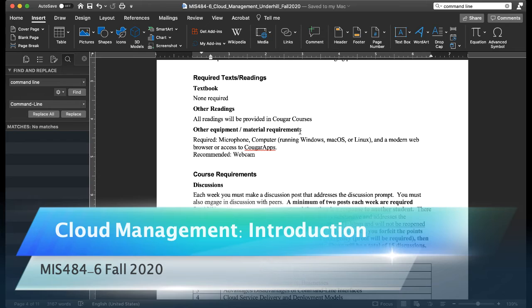This is one of those classes where you do need some sort of computer. It doesn't need to be a fancy computer, but you do need something that can run Windows, Mac OS, or Linux, because I don't believe that you're going to be able to run some of the cloud stuff from a Chromebook. Specifically, things like the command line interface might be problematic. You're welcome to try it out, though. And if not, then there are instructions out on Cougar Courses under technical support on how to contact ITS to get access to a school computer.